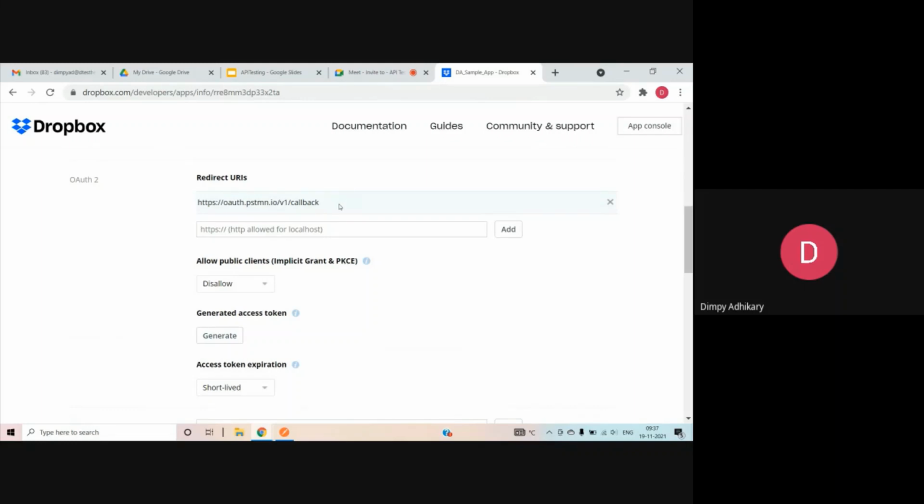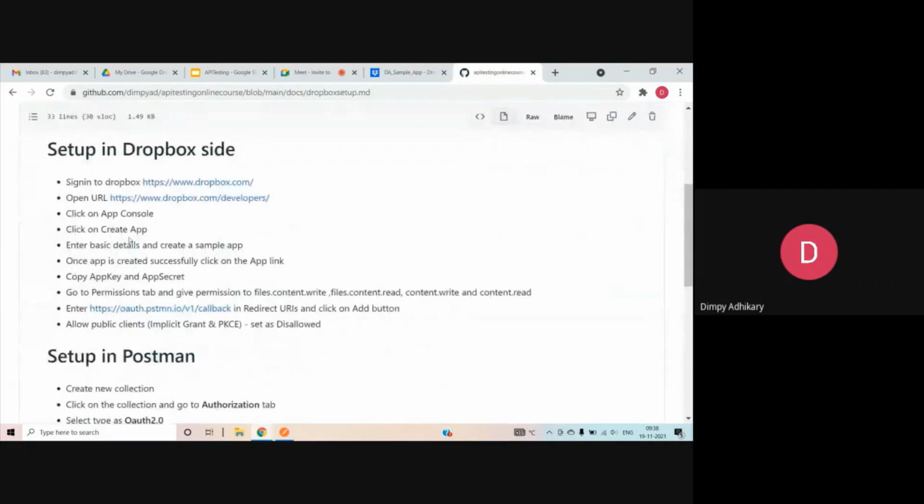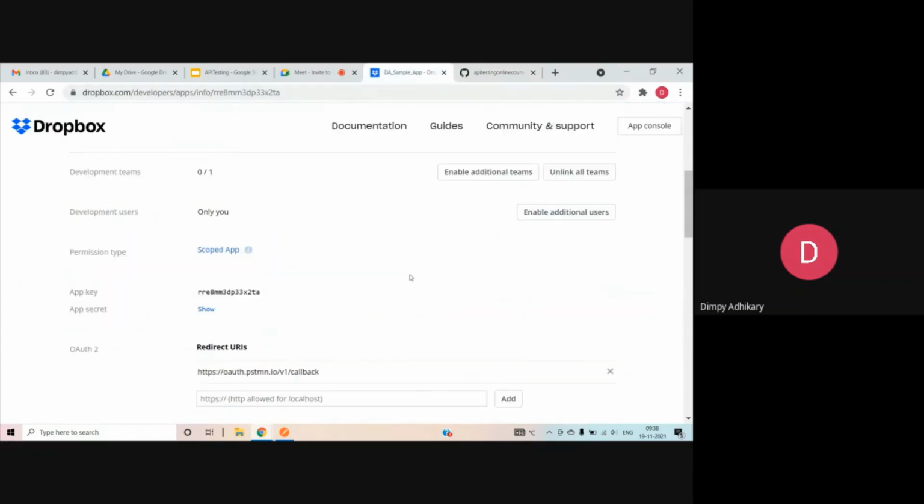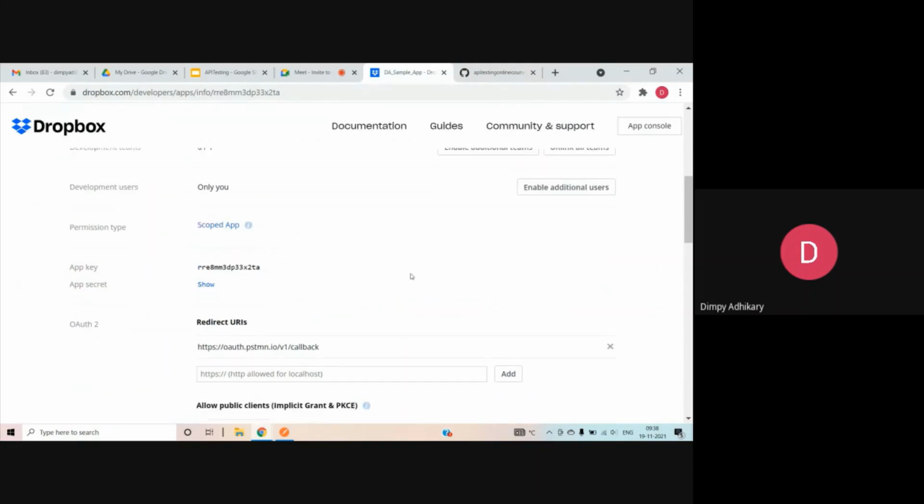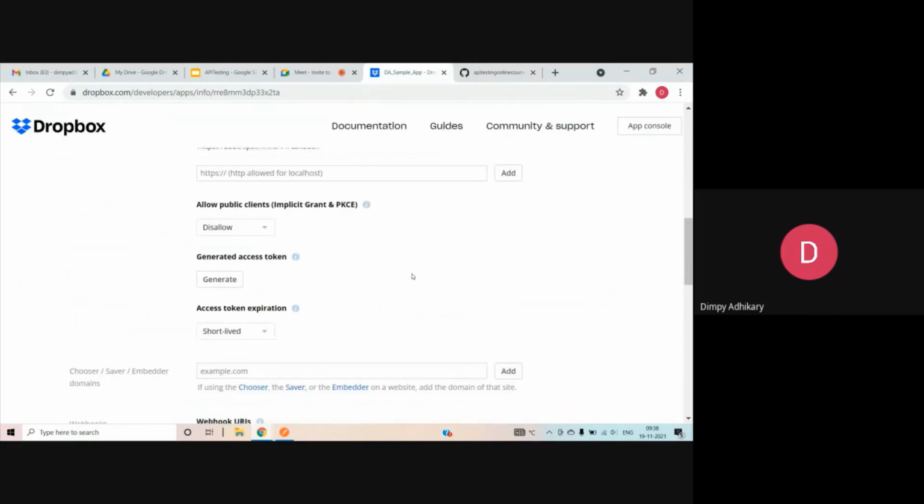auth.pstmn.io/v1/callback. See, we will be testing it from Postman, right? We don't have anything ready, like our app URL, we don't have one. So Dropbox should know where to redirect that code, right? So you also need your app key and app secret. Copy that to some notepad or something. You need both the values, app key and app secret.